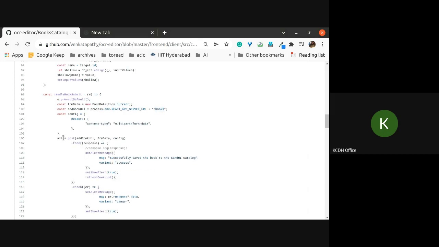So these are like functions. Axios is a plugin. Those who are working deeper in this can understand it, and as you go, you can understand. So you simply send a book URL and form data and some config, which is multi-part form data.